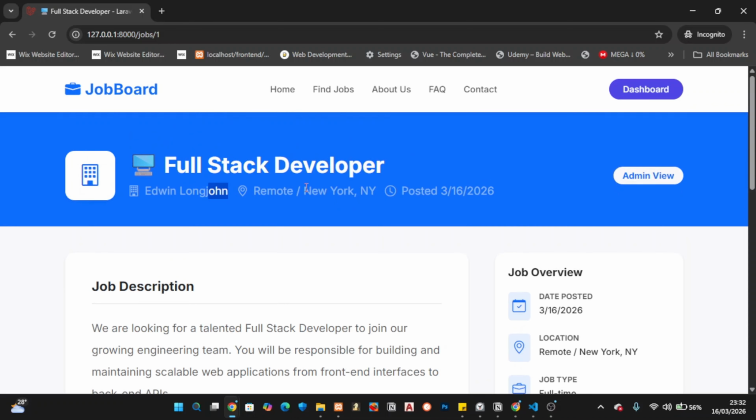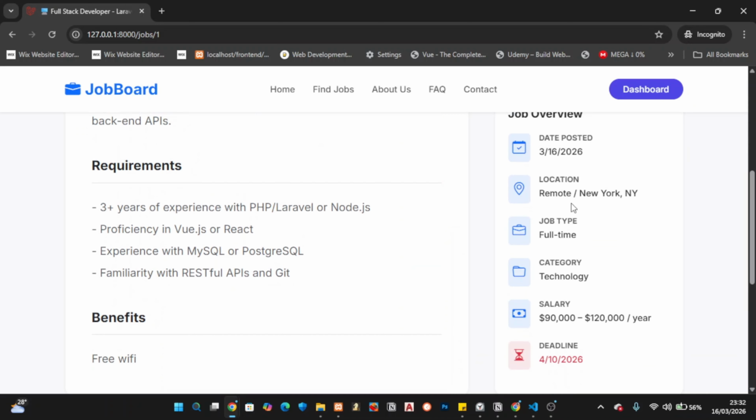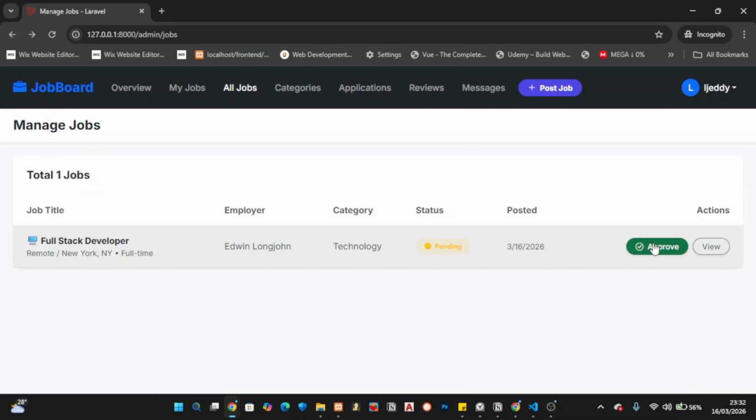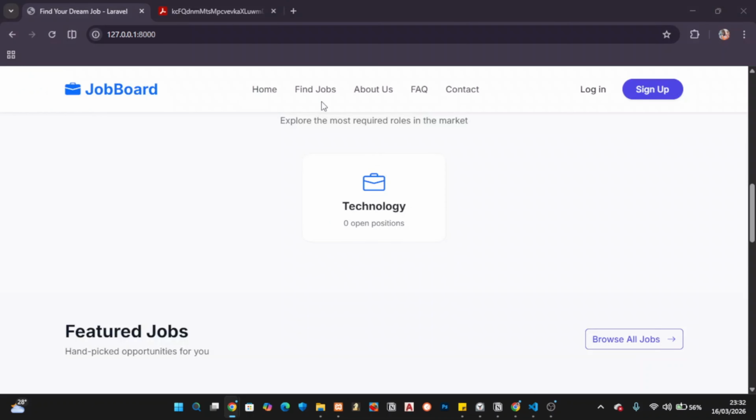This is the name of the organization. So check the job, and if it is okay for you, you can go back to jobs and click on approve. The moment it's approved, it becomes live on the web page.